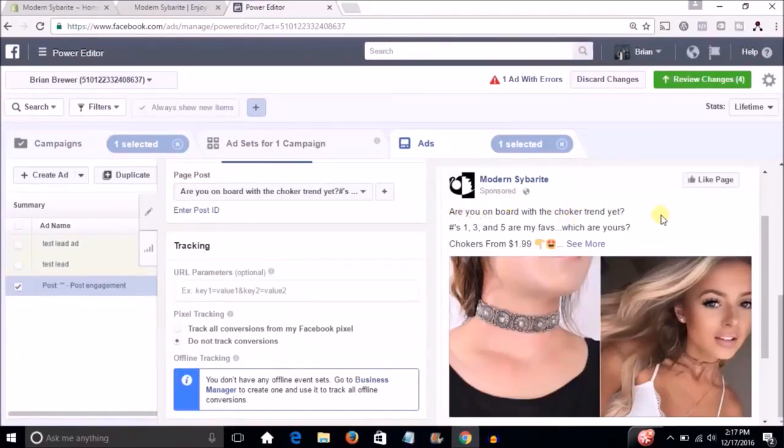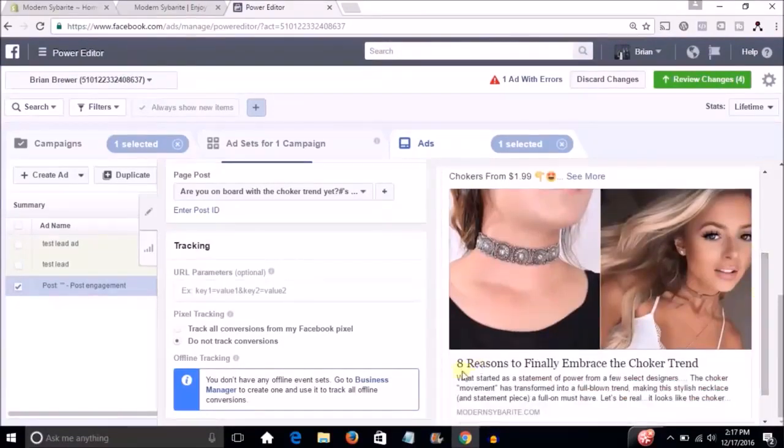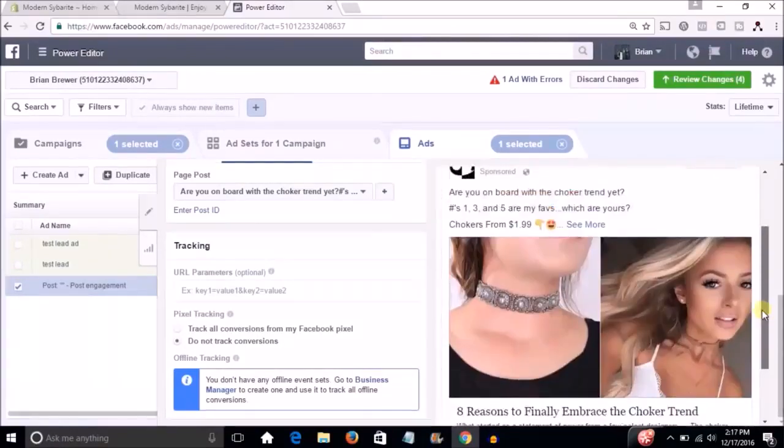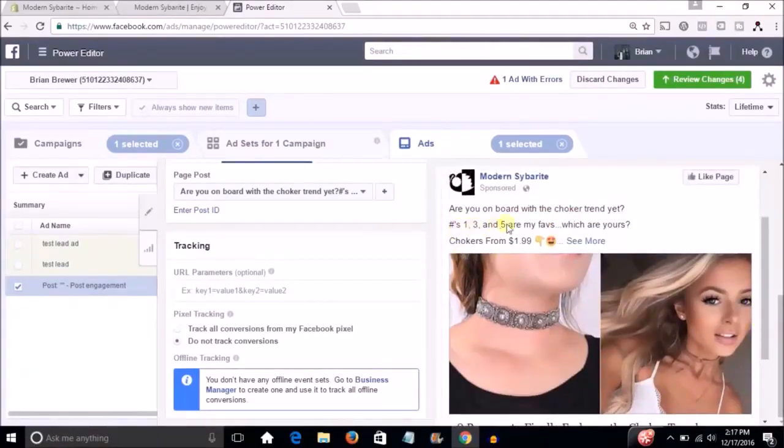Obviously, we're promoting choker necklaces, and numbers 1, 3, and 5 are my favorite, and what we're talking about is 8 reasons to finally embrace the choker trend. And so it looks like an article, okay? And this "1, 3, and 5 are my favorite" just piques curiosity. Then I also throw an emoji in there, which you can do really easily if you post the original post from your phone. And then I do a little extra teaser, chokers from $1.99.